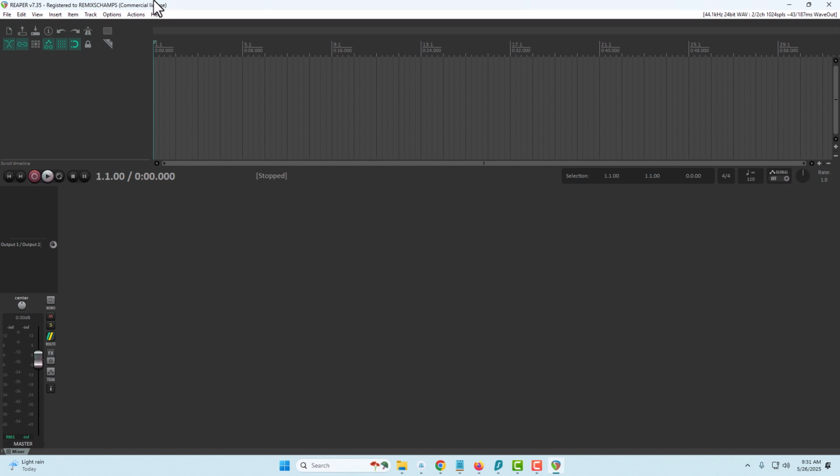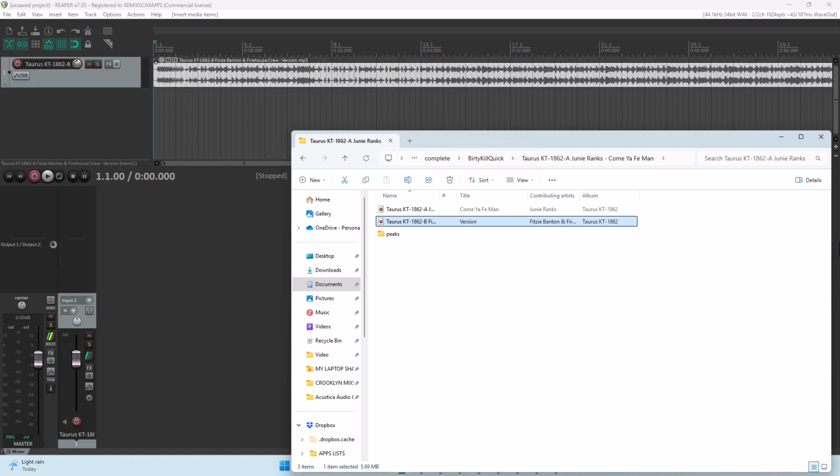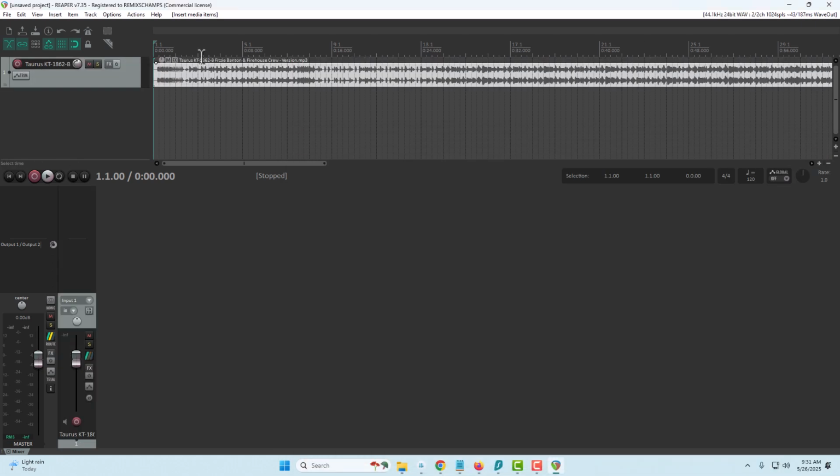Alright, so right now we are in Reaper. I don't know what version I have here, but I'm going to drag the instrumental into there. The first time you drag the instrumental in, you have to put on the metronome. This is the metronome here.